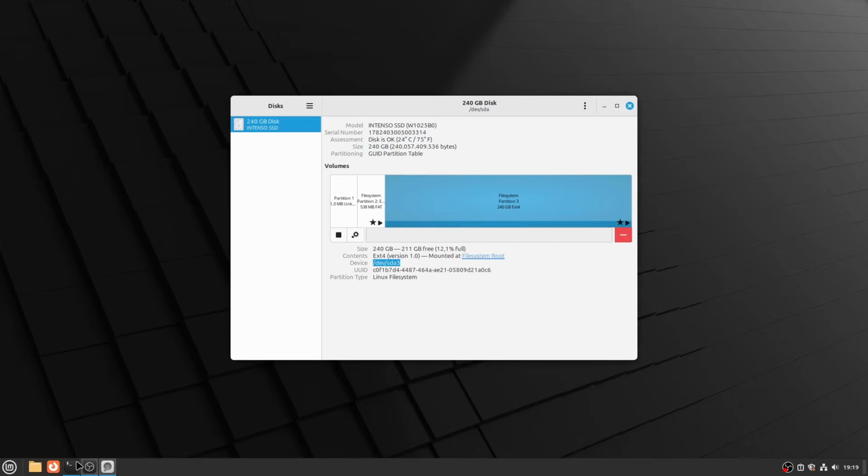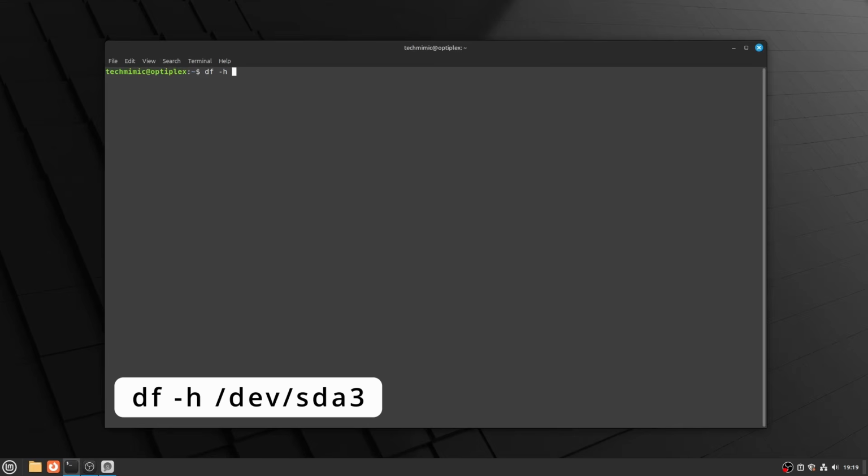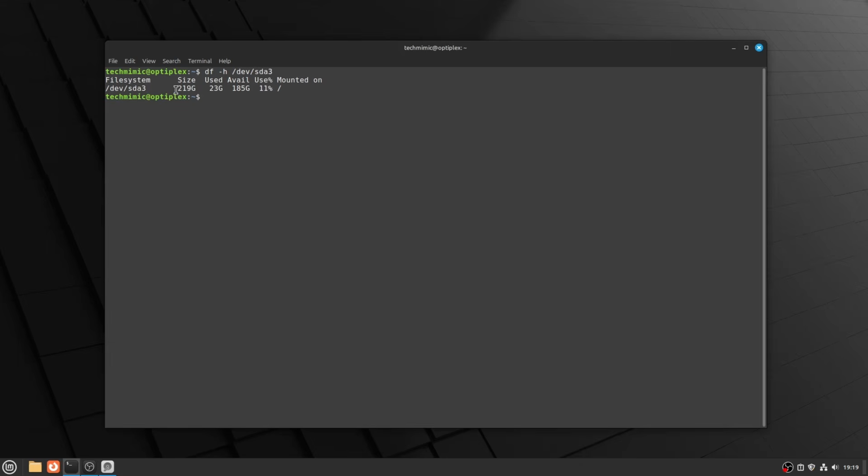So open a terminal, and to show the size of the partition and the amount of space used versus the available space, type df -h and then the path to the partition. So in this case, /dev for device, /sda3. The size is 219 GB with 23 GB used. This results in a utilization of 11%. The file system is mounted as the root file system, indicated by the / character.